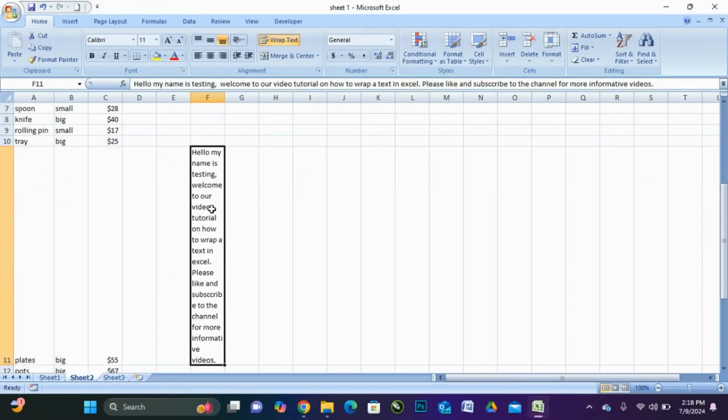You can adjust the width and the length and the height of the cell. So let's try adjusting the width of the cell.